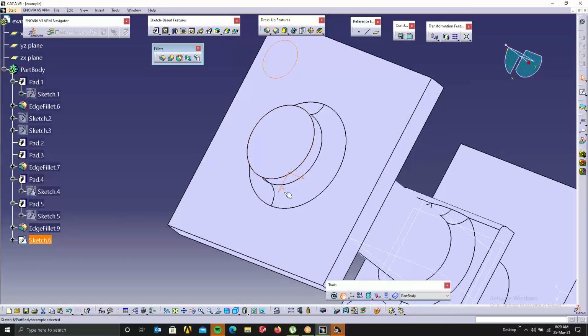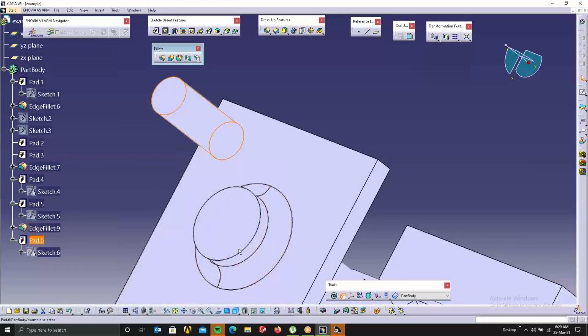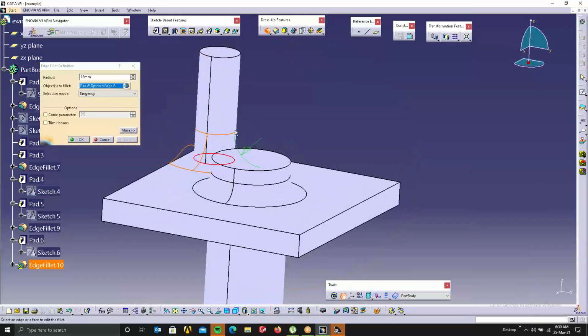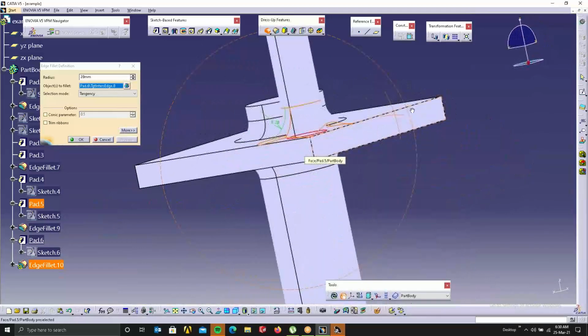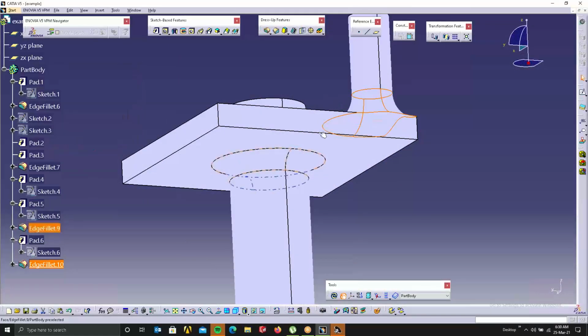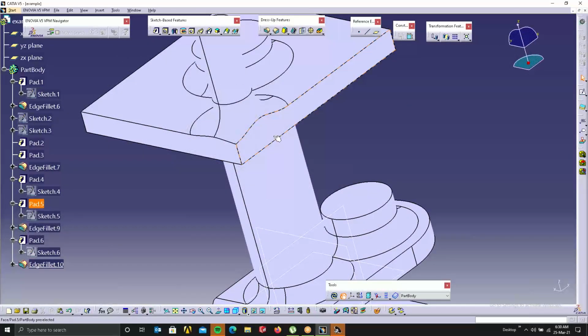I'll pad this. I'll click OK. Now I'll select the edge fillet. I'll increase the value. Preview. I'll increase it even further so you can see that properly. So you can see this bulge. See at this region of fillet, there is a bulge. Right here also you can see there's a bulge. I'll give OK. So you can see the edges have deformed. Over here also the edges have deformed.